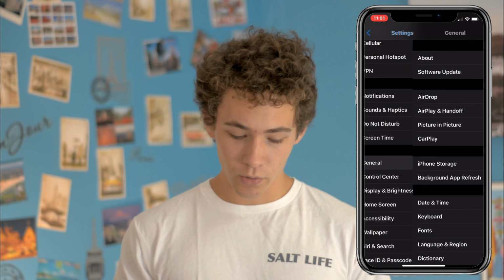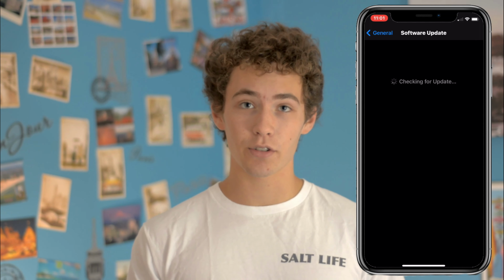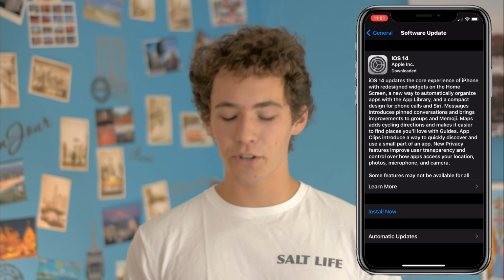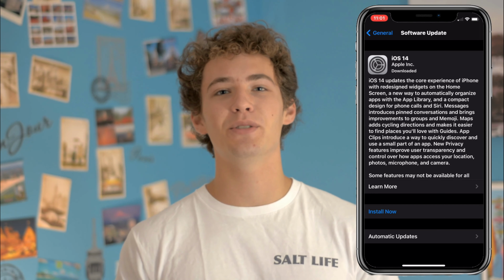To download the update, all you have to do is go into Settings, General, Software Update, and it'll check for software updates. And there you go, it should say iOS 14 is there for you to install.